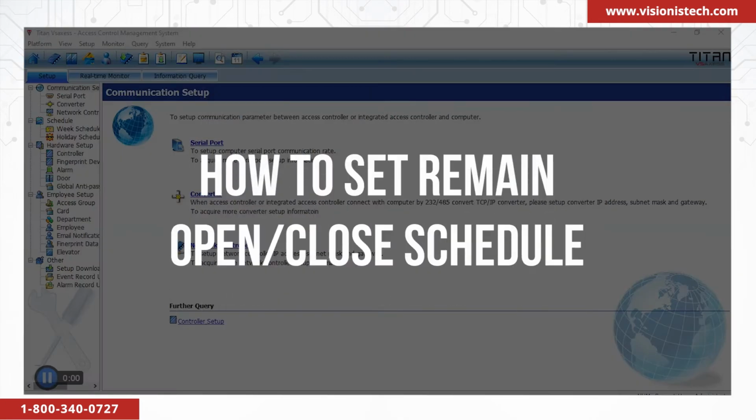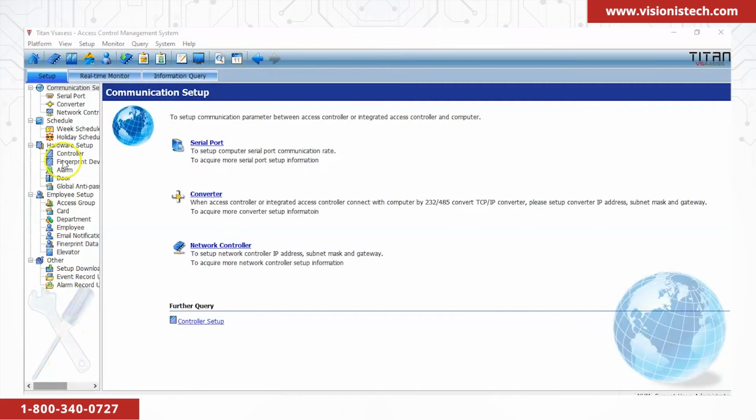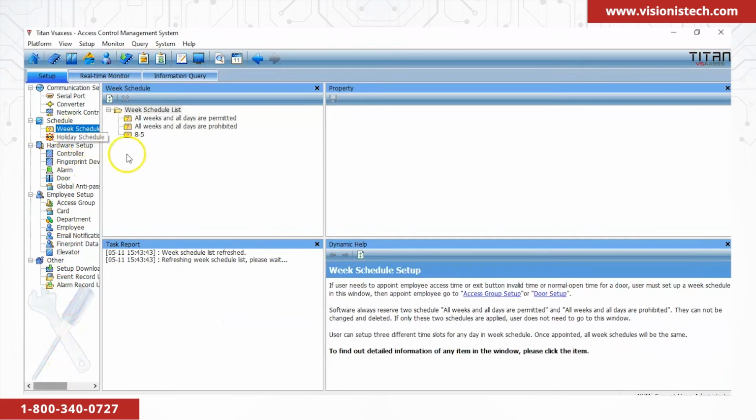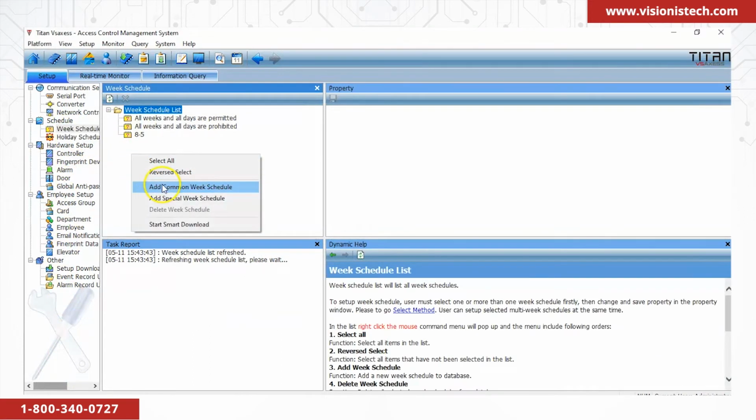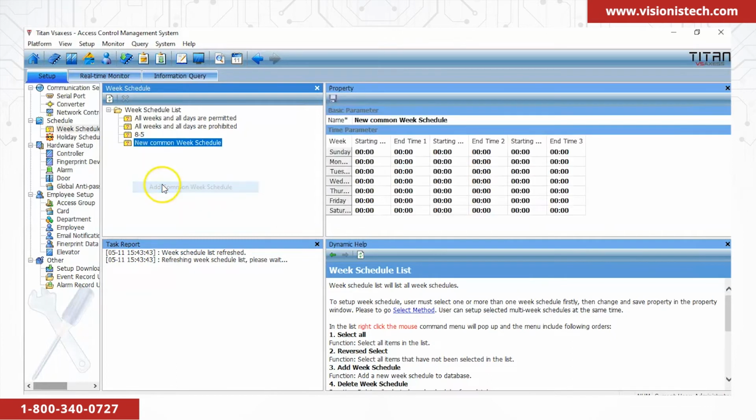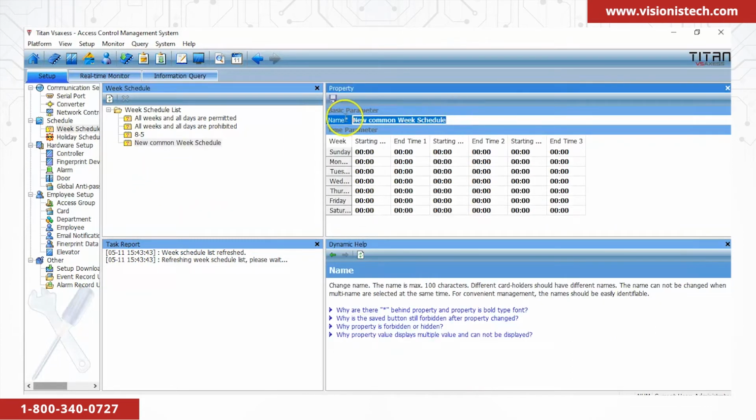How to set Remain Open or Remain Closed Schedule. Start by selecting the Week Schedule section on the left menu. Right-click on the white space and click on Add Common Week Schedule. Rename the week schedule. Here, we're going to name it 12 to 1. Then we add the schedule that we want our door to open and close.